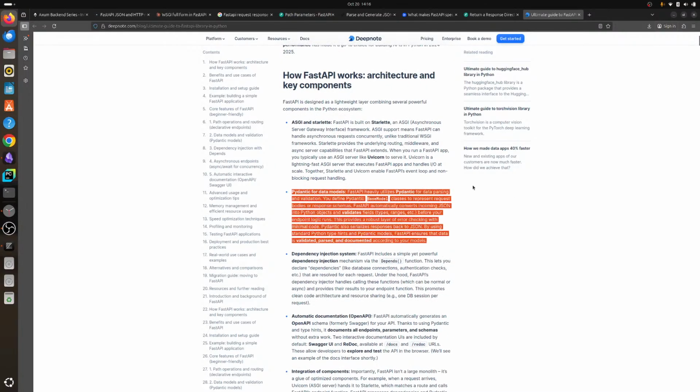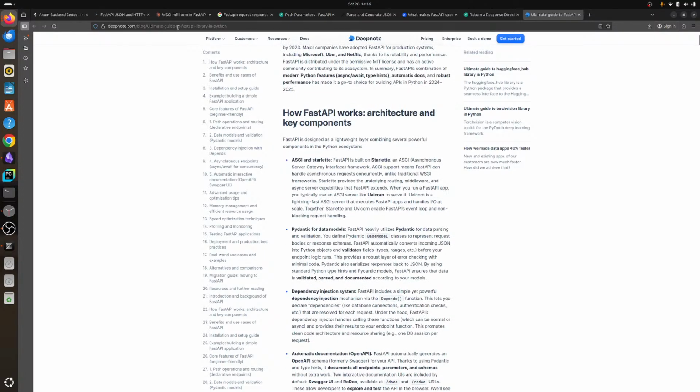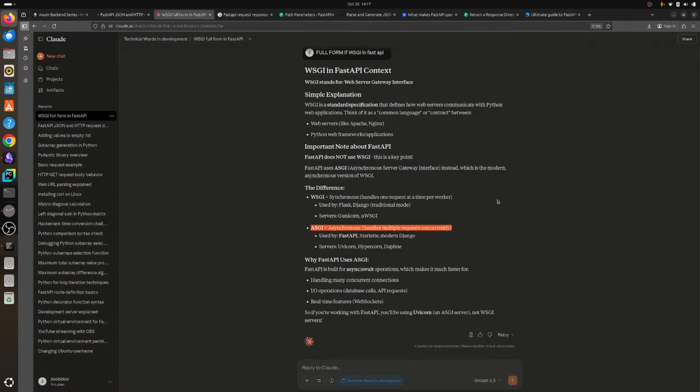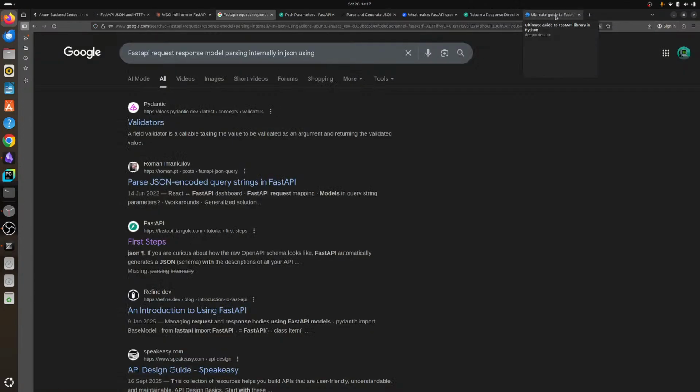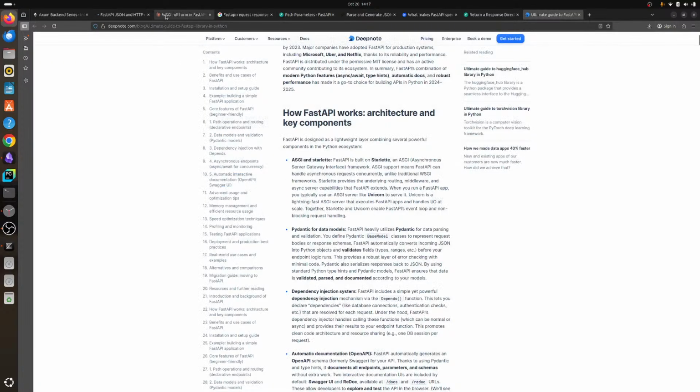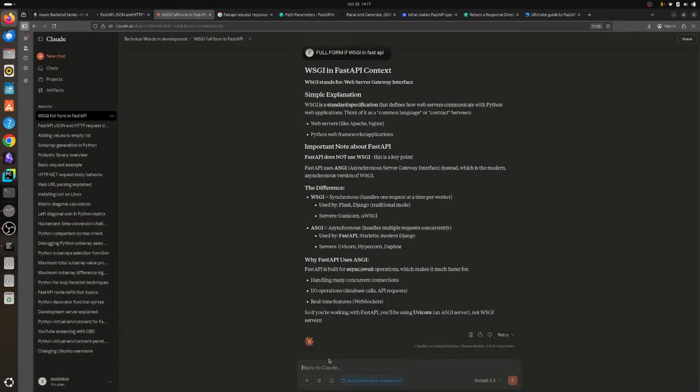Okay, let's see how big this is. What is routing and middleware in FastAPI?